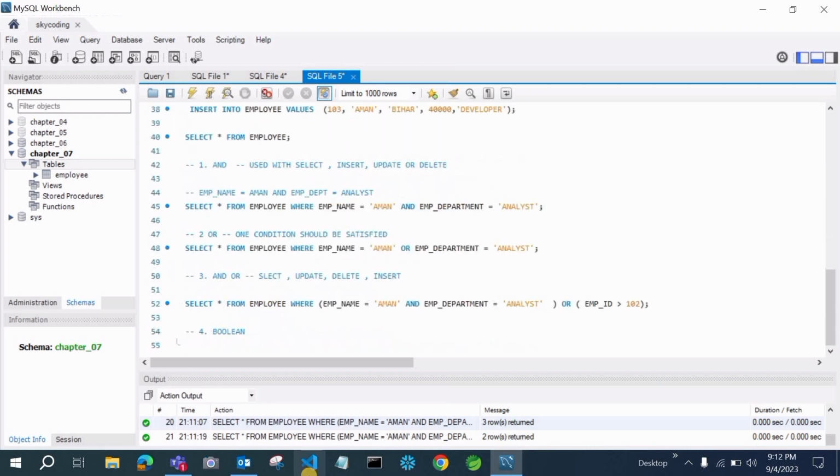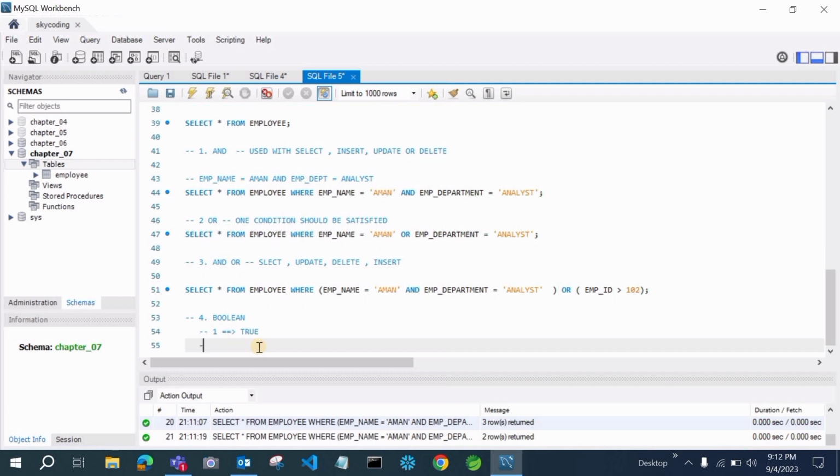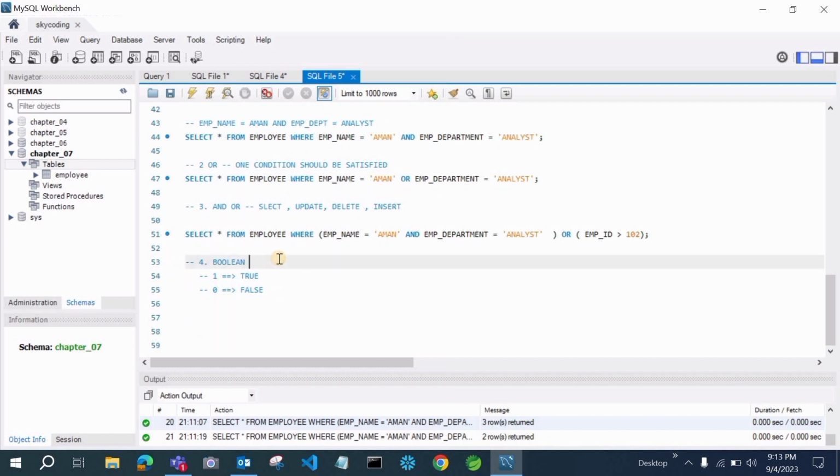Let's write here: 1 is equal to true. Sorry, 1 is for true and 0 is for false values. If you want to use boolean literals, you can use true and false. That will evaluate to 0 and 1, where 0 represents false and 1 represents true. So boolean is just for true or false values.